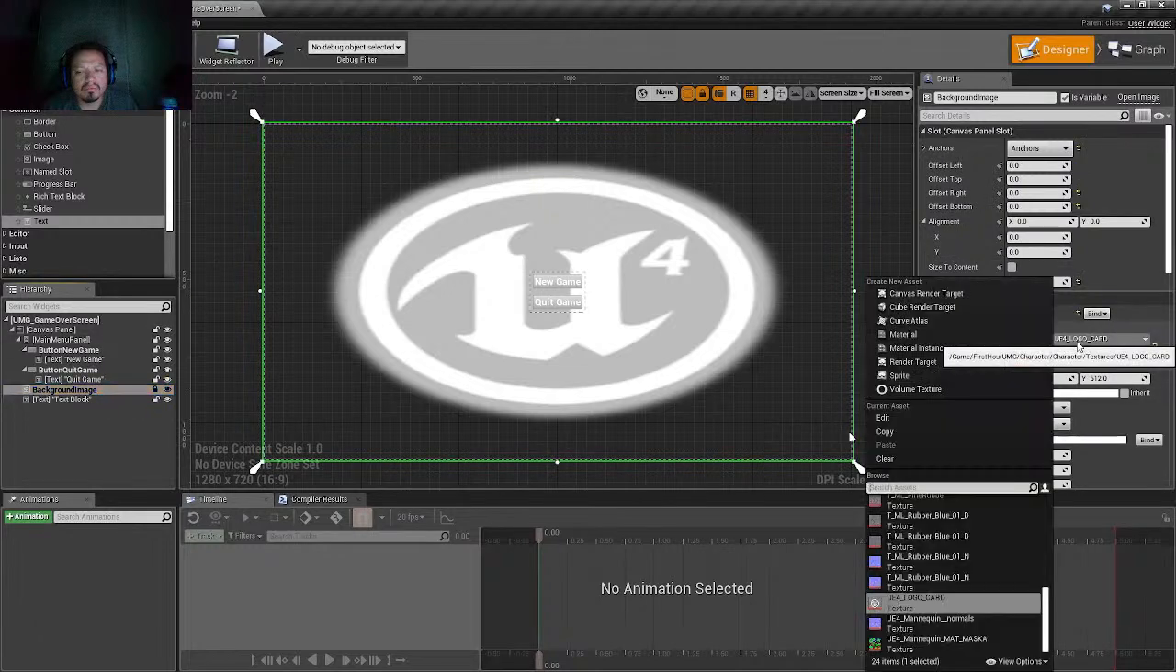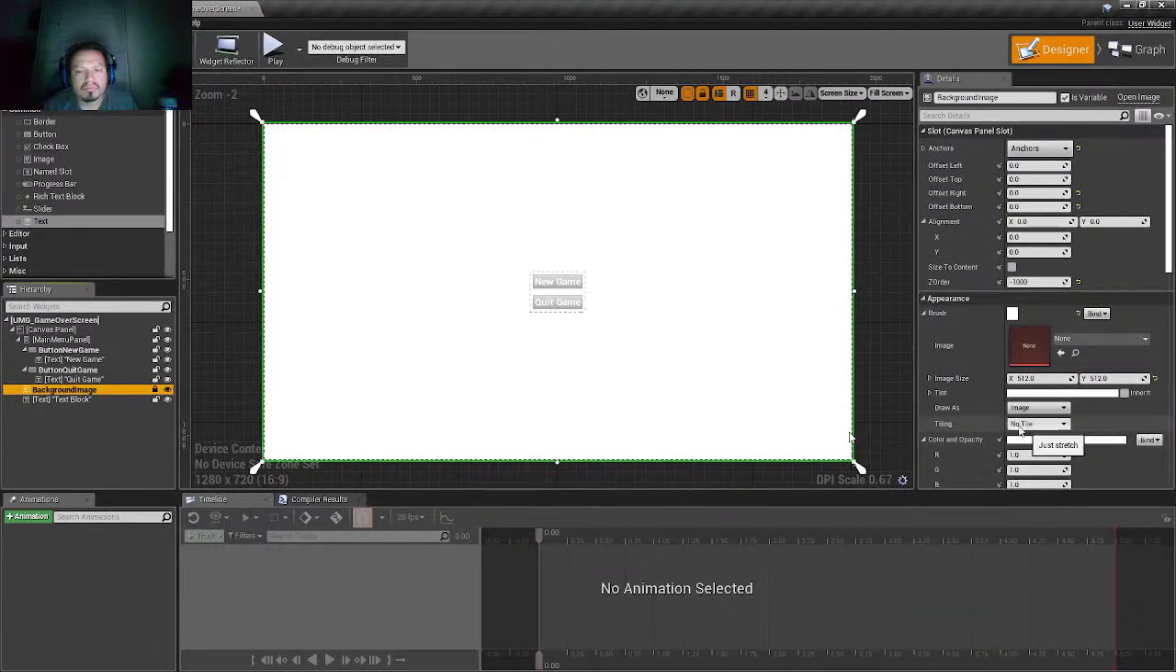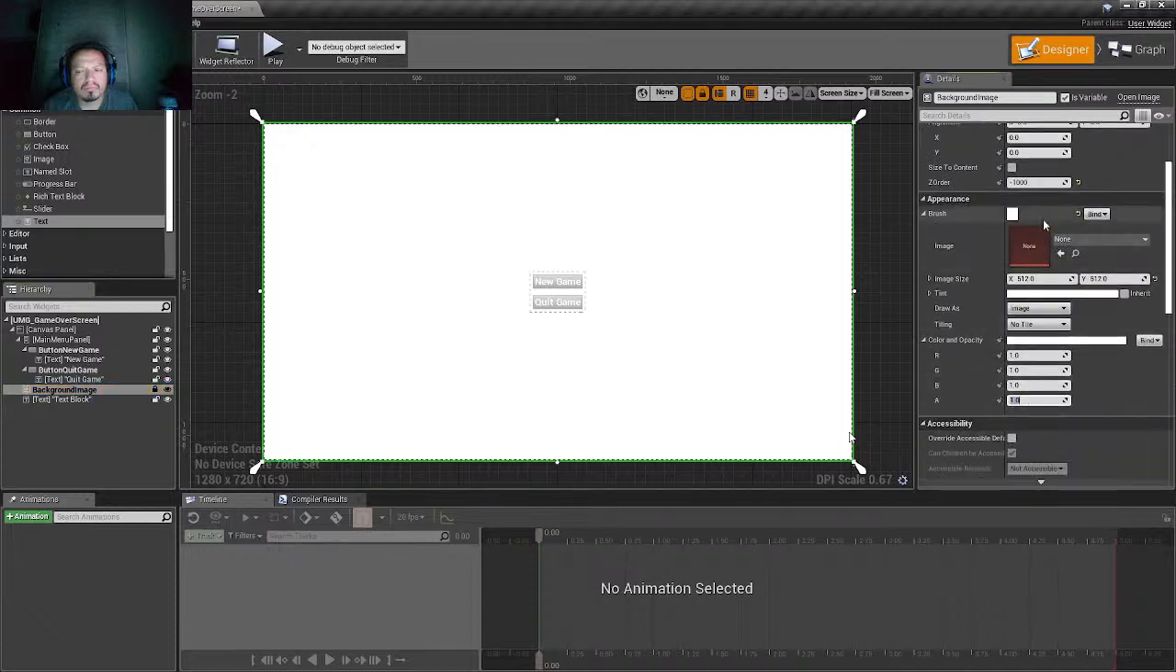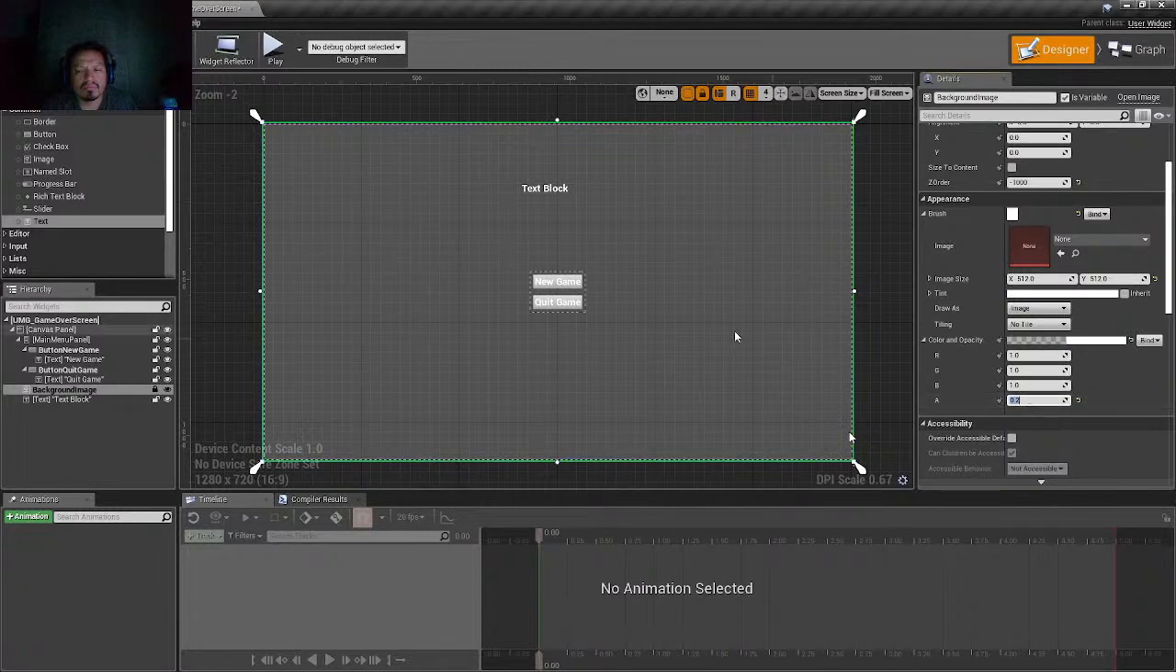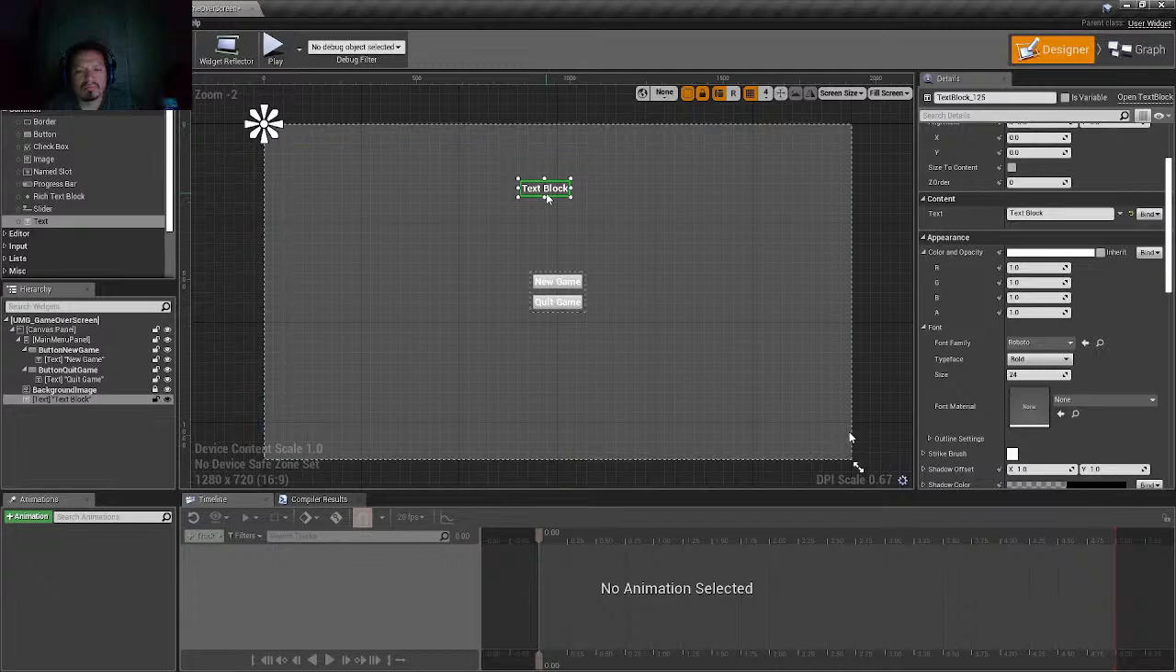So let's change our background image. Let's actually not use the logo. So we're going to clear that out, and let's make it something a little more subtle. We're going to make it our solid color. We're going to change the alpha to 0.2, and now we have a nice gray transparent background in the background. With that done, now we can actually see our text. So let's change this to game over.